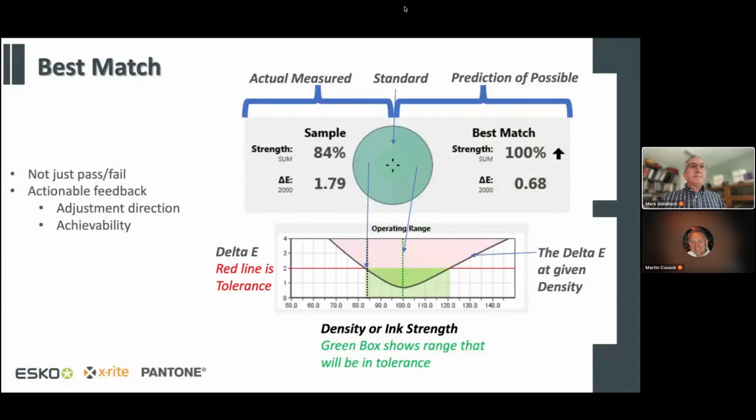The curved line represents the delta E across the range of ink strengths or ink densities. So this is showing what delta E I expect to achieve at any given density or ink strength across the bottom. And the software in ours, you can switch back and forth between whether you want to show it as a density or strength. The red line here represents my tolerance on my press. In this case, it's 2.